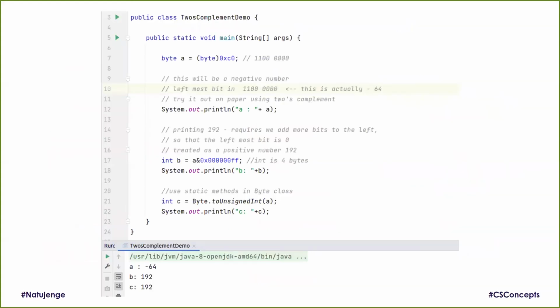So technically, if you look at the Java code to illustrate that, you have this number that you represent as this. If you print, definitely this is negative 64, as you can see here. But if I want to print 192, I need to add more bits to the left so that the leftmost bit becomes 0 and the number will be treated as a positive number.